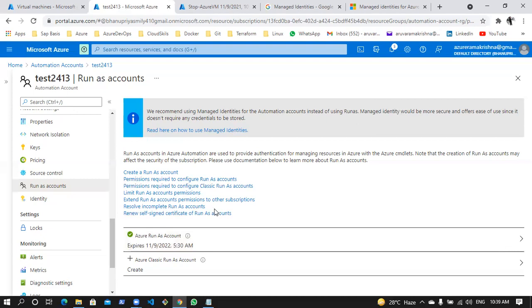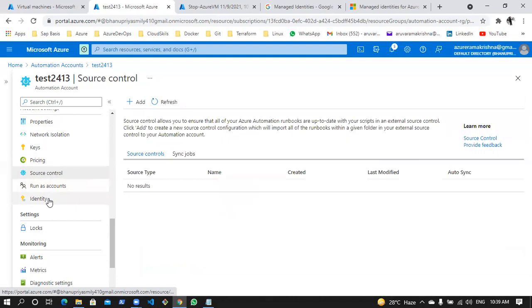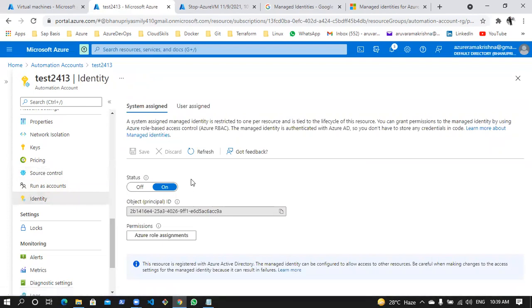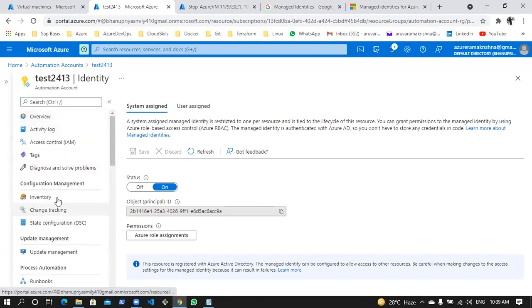So probably I have to check it. They made some changes here. Maybe let me see, can I make some changes here? Let me go to the identity. A system assignment is restricted to one per resource and is tied to the life cycle of the resource. You can grant permissions to the managed identity by using role-based access control. Something I need to check.